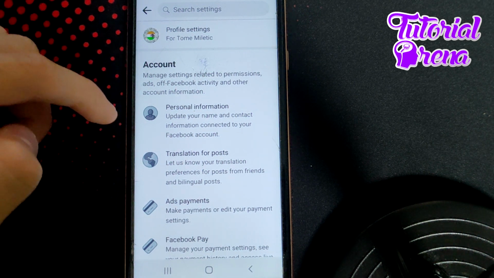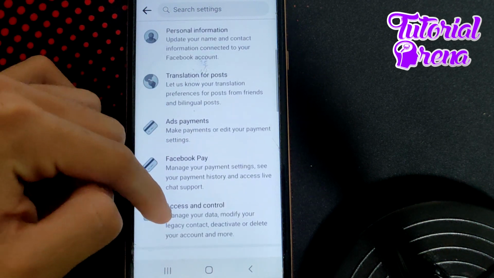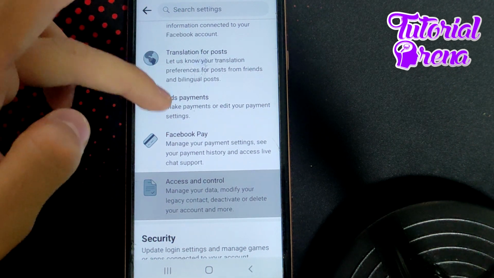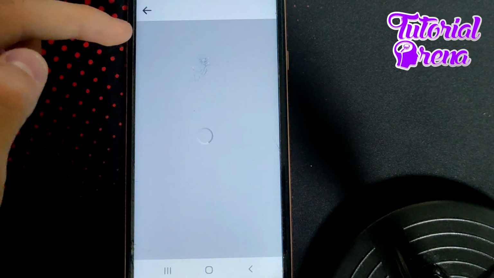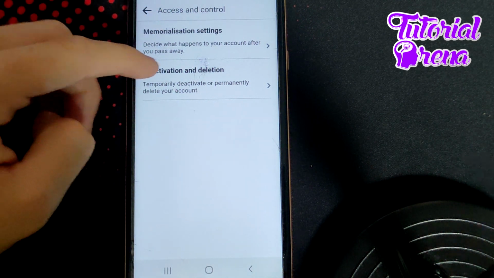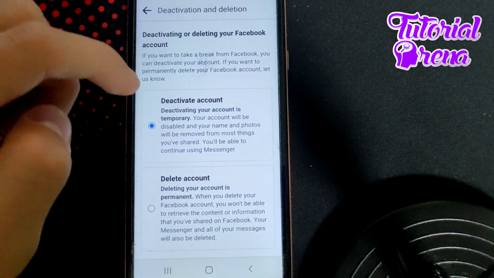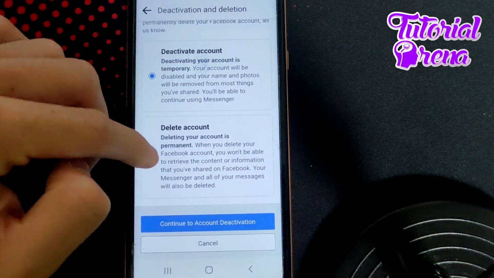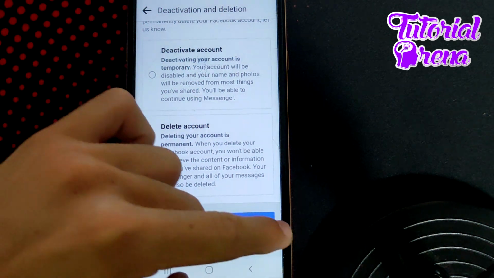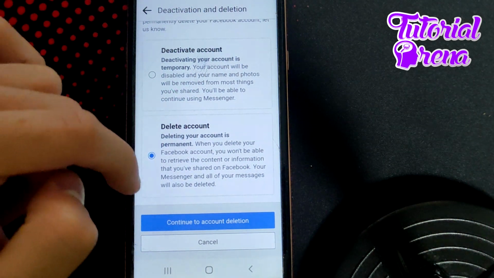When you scroll down, you can find all these sections. For example, under profile information for personal setup, go to Access and control, then go to Deactivation and deletion. When you get to that point, if you go to Delete account and tap Continue to account deletion on that blue line section, you're going to delete your Facebook account.